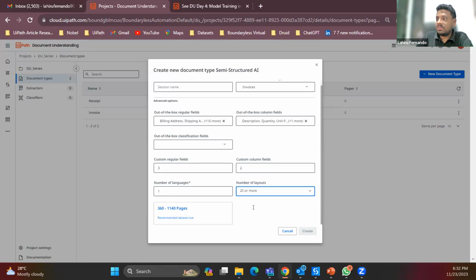You might have noticed that while I was selecting these things, this kept changing down here. This gives you an indication that you will require between 360 to 1140 pages or documents to train a model. Why do we have this range? Because this can depend. It cannot really say that you need exactly 100 documents to train, because this depends on the different layouts and the complexity of the documents.